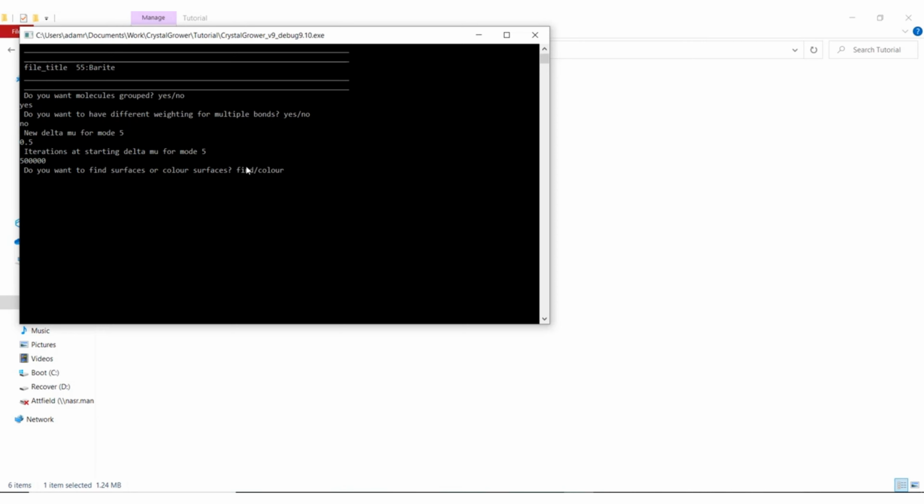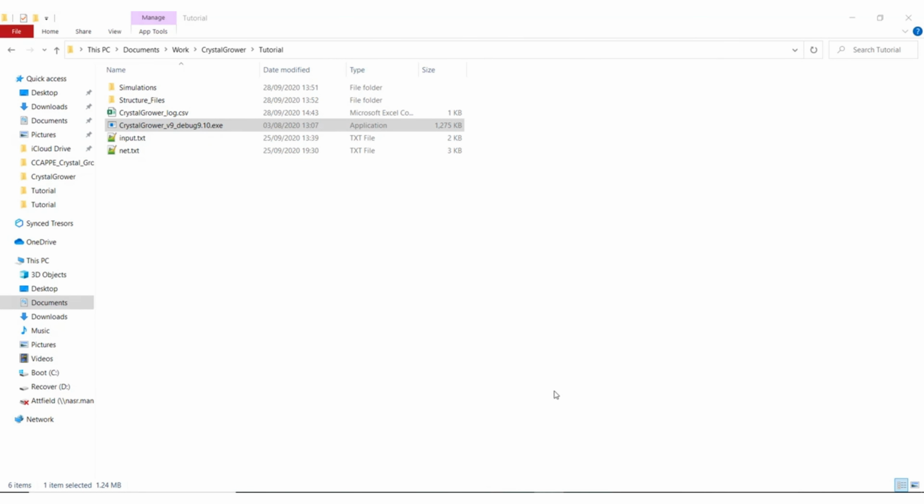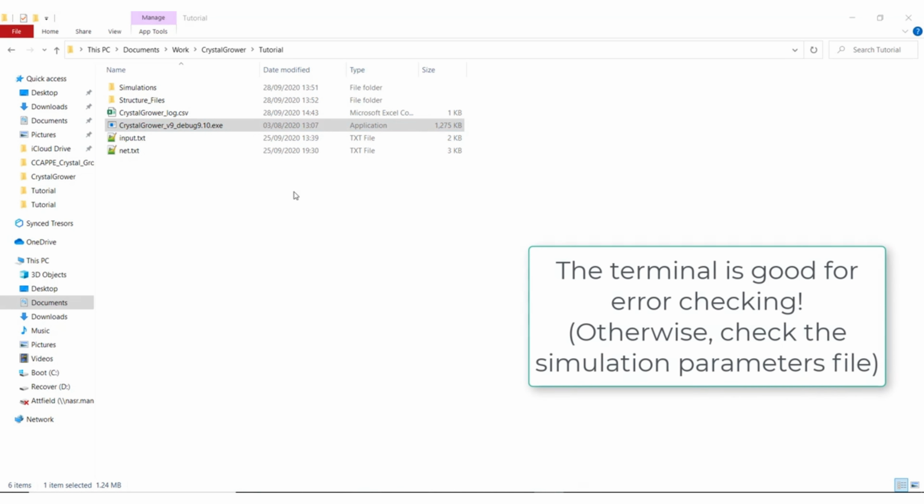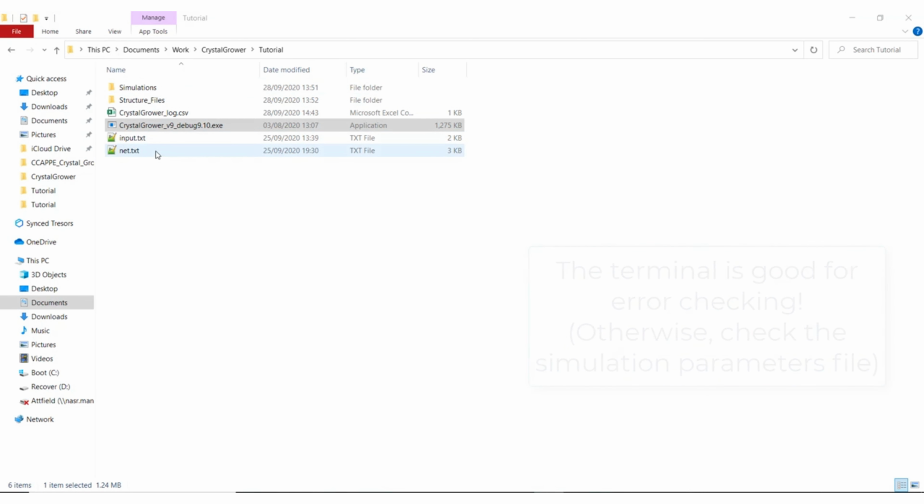And then this is our coloring question. So do we want to find surfaces or color surfaces? As we haven't found surfaces before, we'll do find here. Then the simulation will start. It'll give you some information about the memory it's going to use, and you'll get a progress update every 100,000 iterations. Once the simulation finishes, if you run it by double-clicking the executable, the command window will close, which is another benefit of using the terminal, as it keeps the window open.